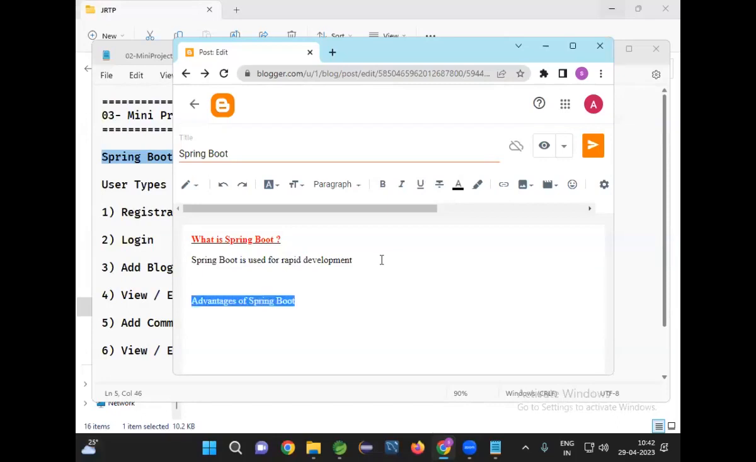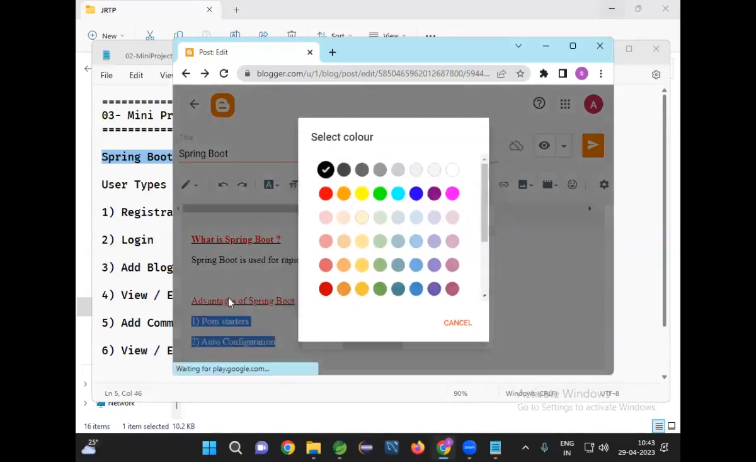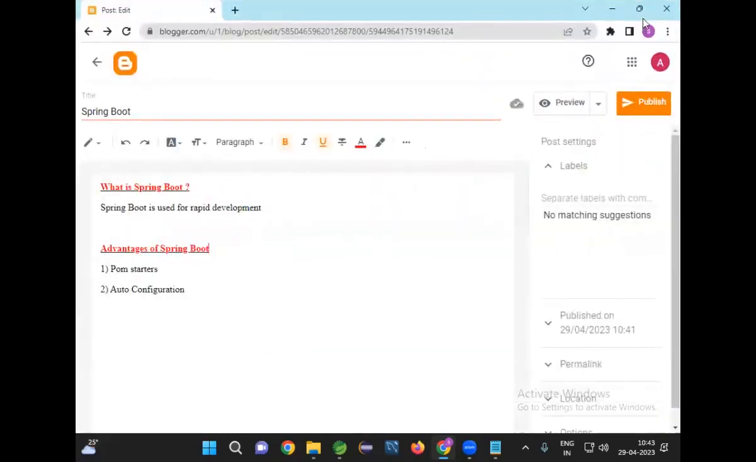Whatever advantages there are for Spring Boot, I will write those advantages with some numbering. So what are the advantages? Starters are available, auto configuration is available, something like this. I will write whatever content I want in my blog. I should be able to change the text of the content, bold it, and increase the font size. Images, whatever you want, you can keep in the blog.